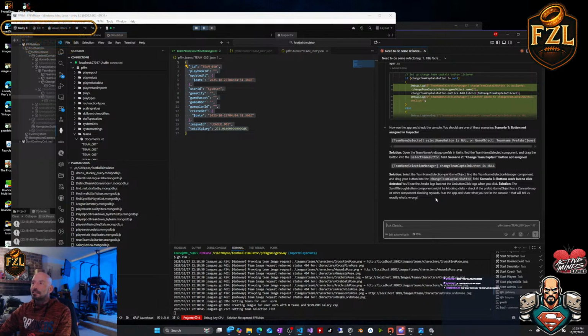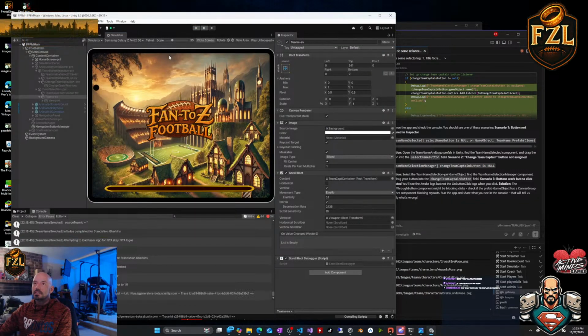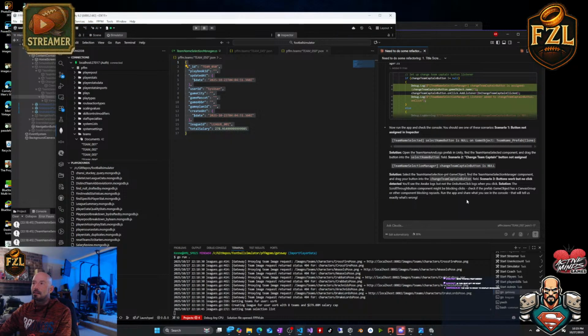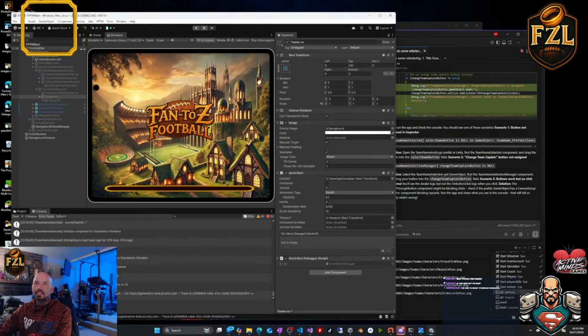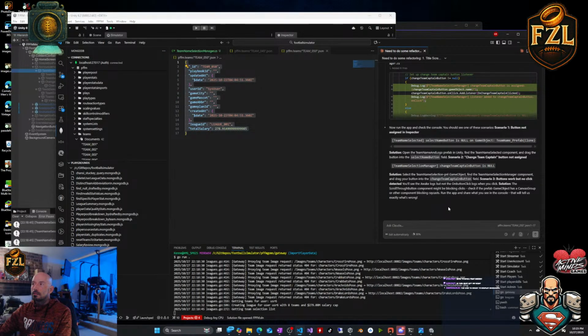Now run the app and check the console. You should see. Okay. We'll close this stuff. I'll make sure it all reloads and compiles again. Solution: open the team name and logo prefab in Unity, find the team name selected component, drag the button into the select name field. Scenario 2, change team captain, but field scene. What, did it change this? Team name. Nope, it's there. Wow.